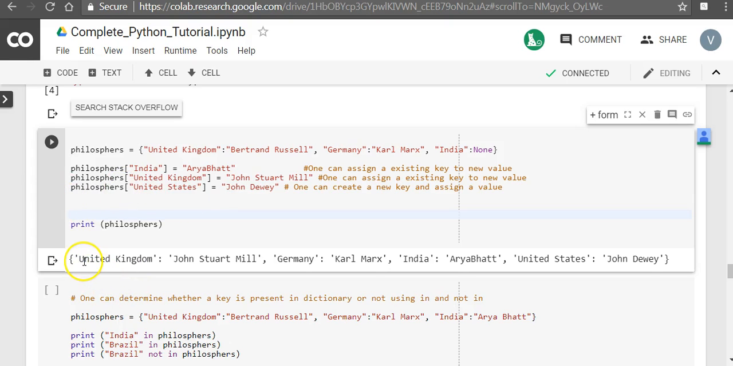So if you see, this is all printed here. United Kingdom, John Stuart Mill, because of this. Germany, Karl Marx, because the original thing we have not modified. India, Aryabhat, India was none. Now, because of this, India, Aryabhat has happened. United States, John Dewey.